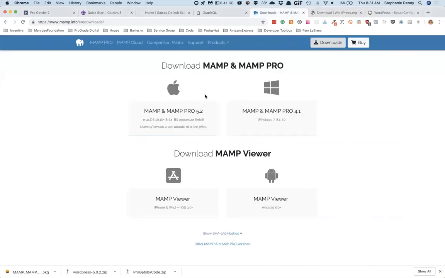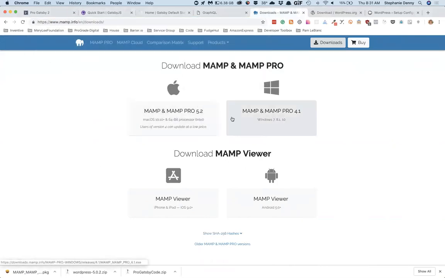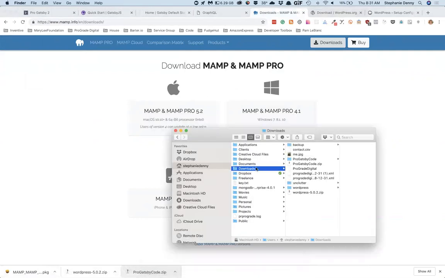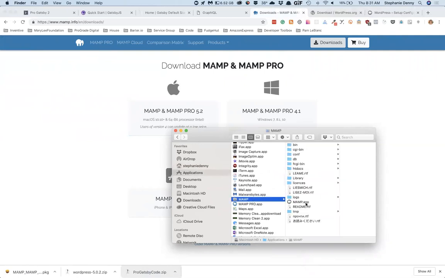First thing we're going to do is download something called MAMP, M-A-M-P, and this is the URL. When you get there, you'll see several different versions of MAMP. You really just want the Apple one since you're on a Mac. When you get to your downloads folder, you'll run the download and it'll install MAMP. Then when you go to your applications, you'll see the MAMP folder, and inside here's the app.